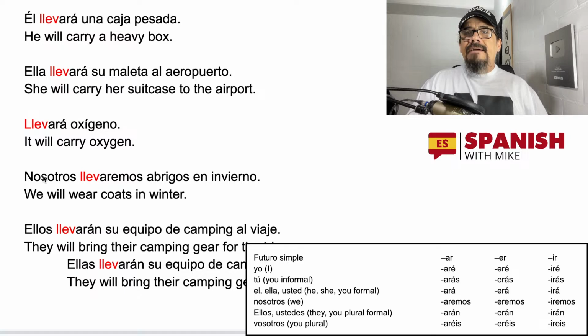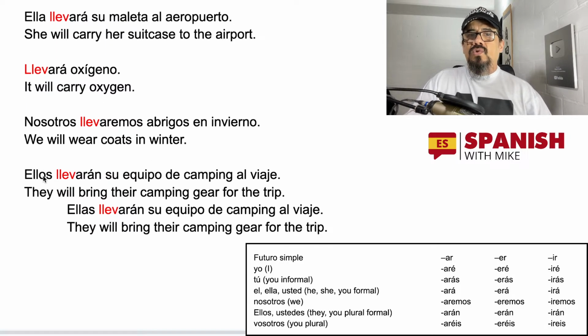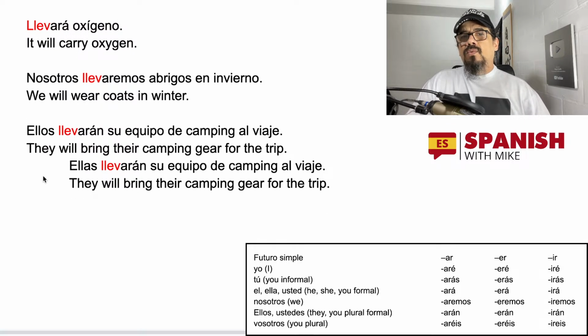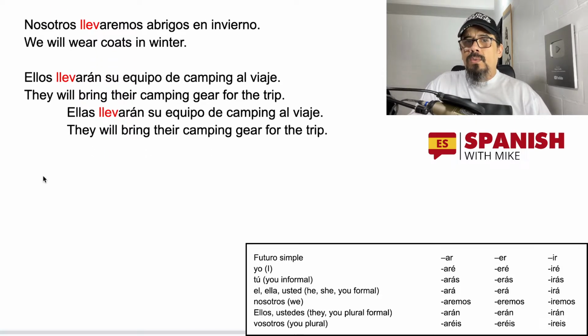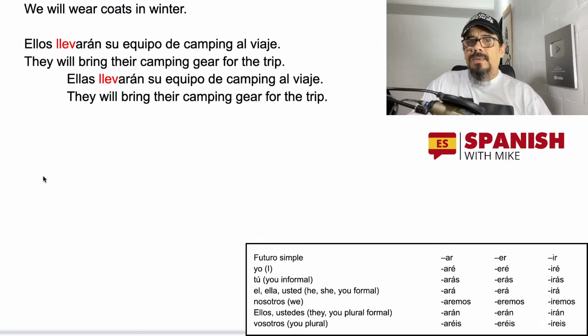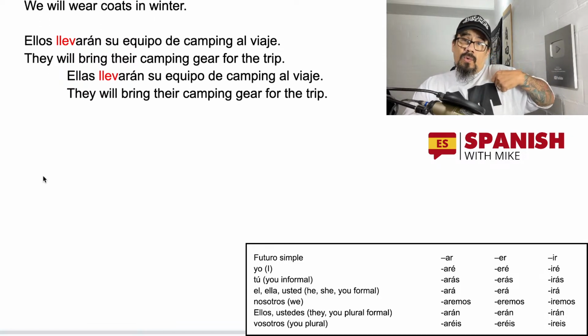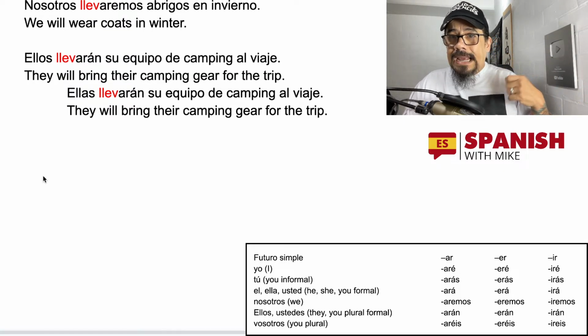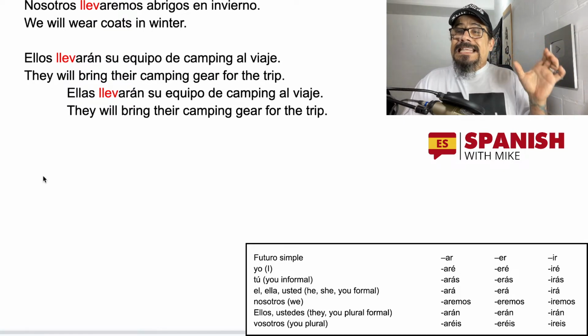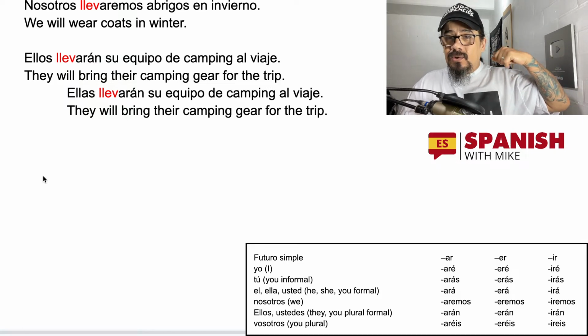Él llevará una caja pesada. He will carry a heavy box. Ella llevará su maleta al aeropuerto. She will carry her suitcase to the airport. Llevará oxígeno. It will carry oxygen. Nosotros llevaremos abrigos en invierno. We will wear coats in winter. Llevar de llevar puesto. Wear. Llevar puesto. Por eso usamos llevar for wear. That's the reason why we use llevar for wear. Llevar puesto.